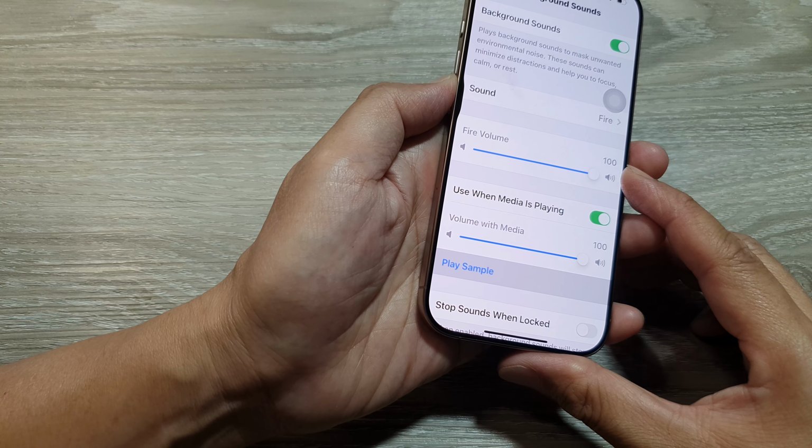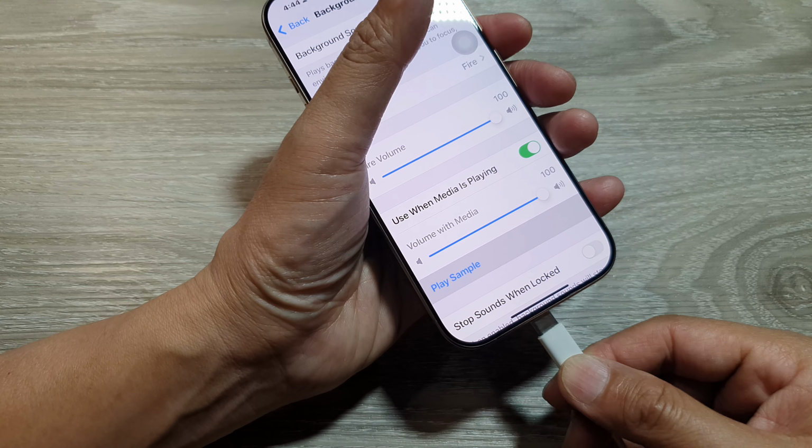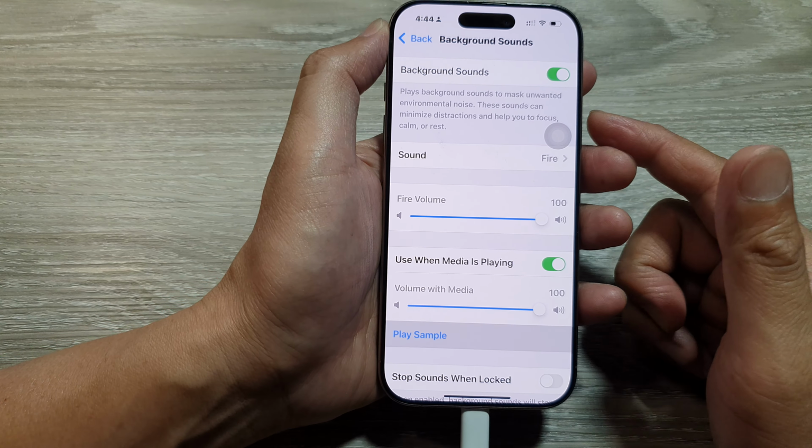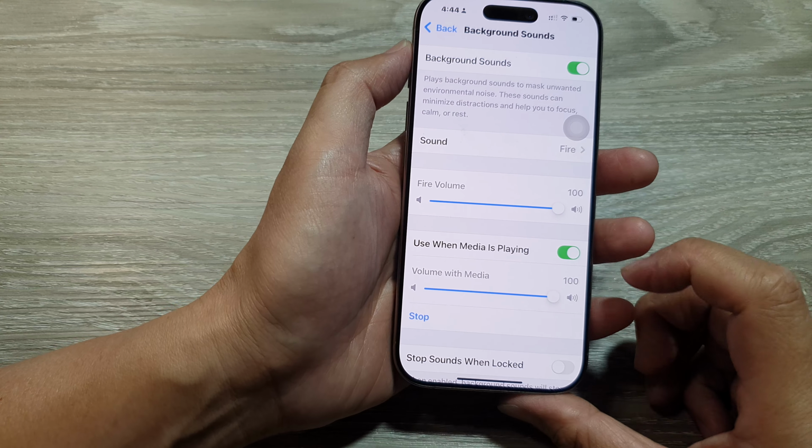Okay, at the moment it doesn't play the sound unless I plug in the headphones. So I think settings could be interfering with this. So I'm just trying to play a sound out here. Now it's playing.